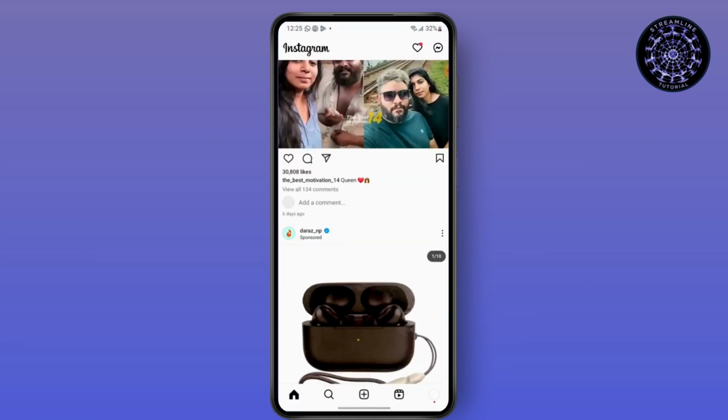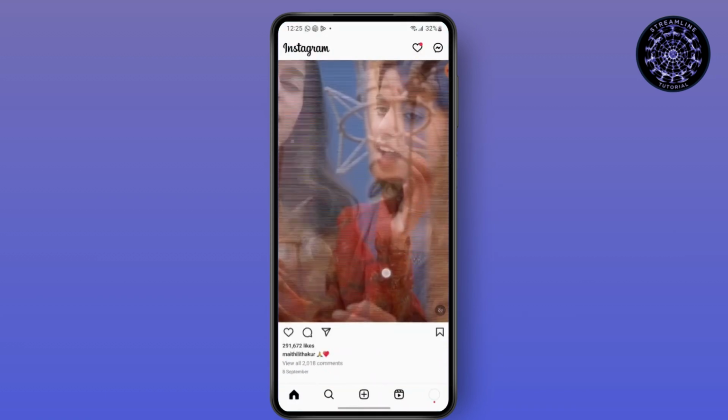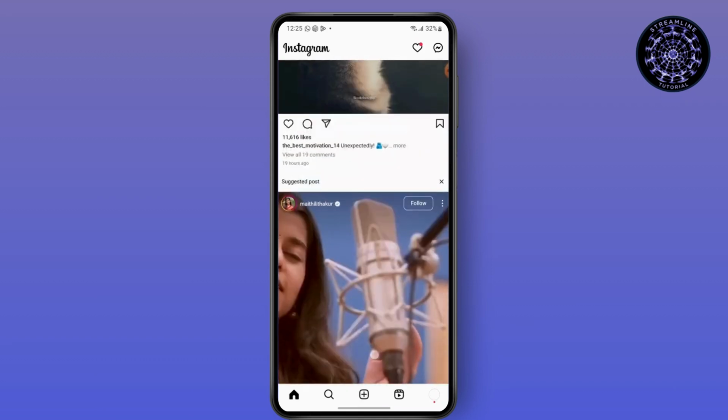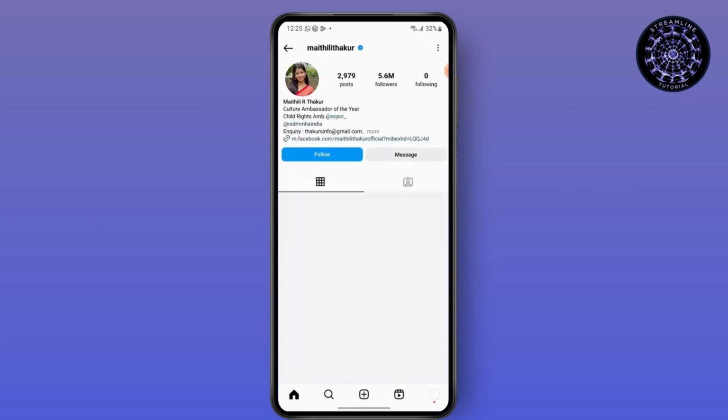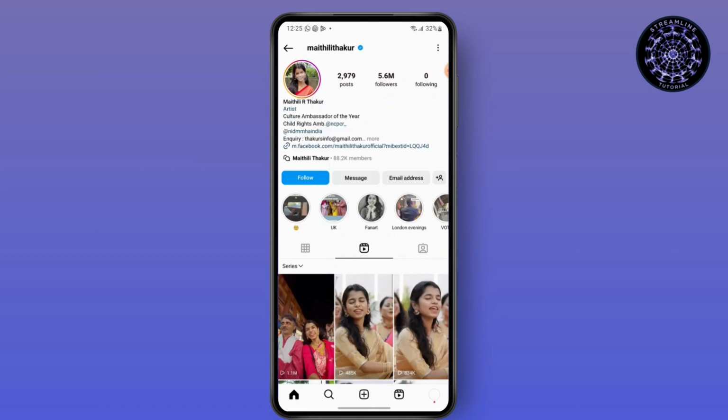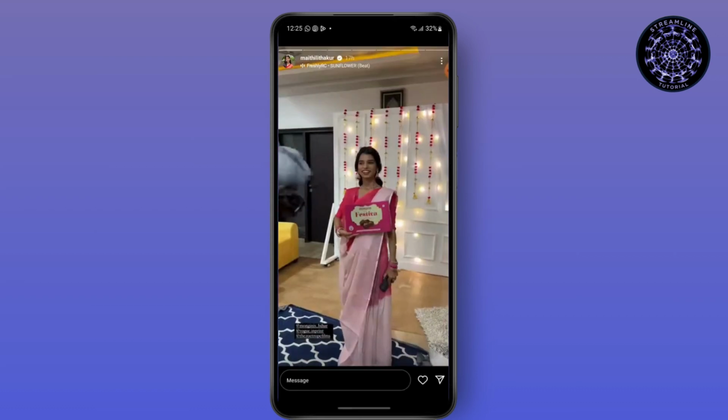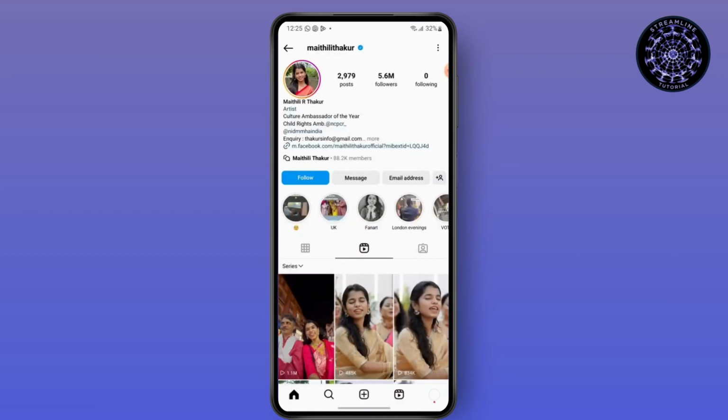So first, launch your Instagram, and let's, for example, say I will see this account's story. Now my profile will appear in their view list.